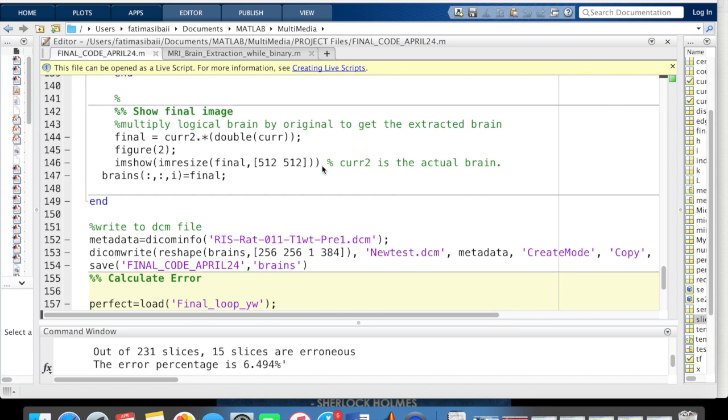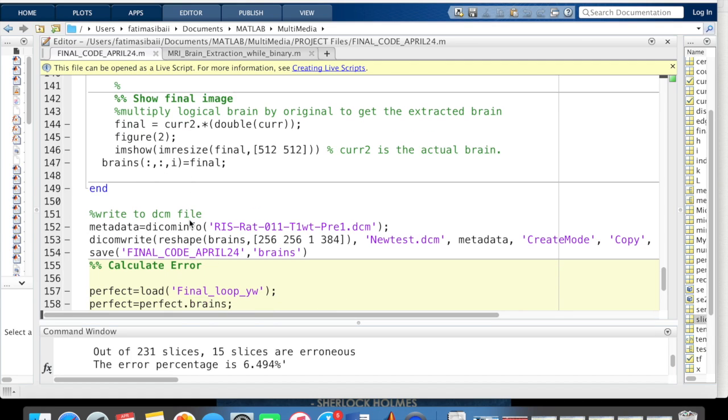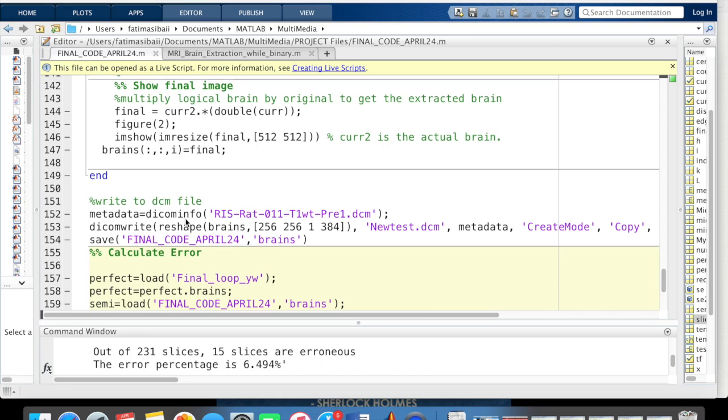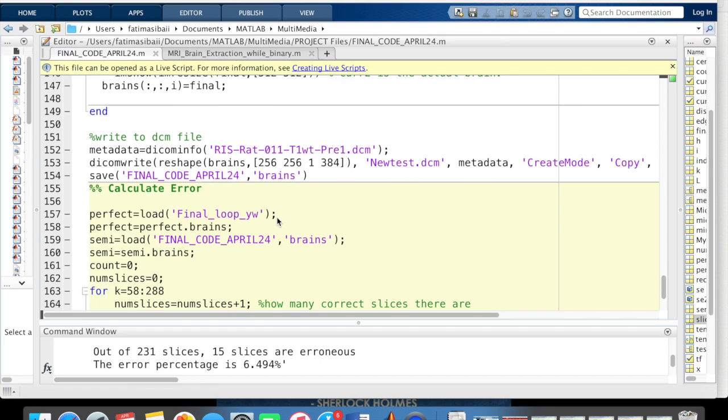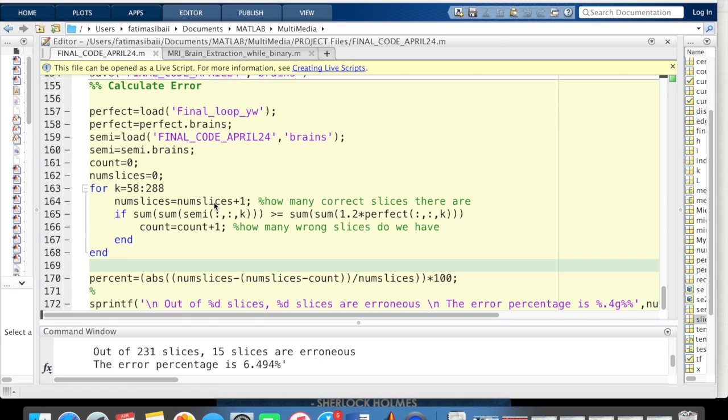Each slice inside the for loop is processed and the brain is extracted. We add them all together in a huge matrix which we call brains. This matrix is then saved out as a DICOM file which can be opened and visualized in other software such as MyPav.